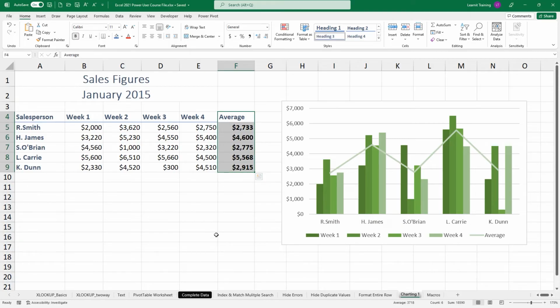Don't forget to come back though. I have one more topic, which is macros, how to create, save, and run a macro, which will save a lot of time for these repetitive tasks that we have to do in a spreadsheet.